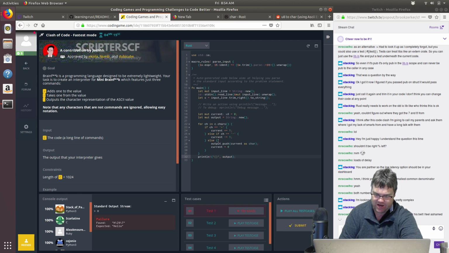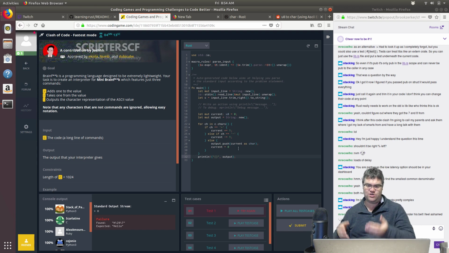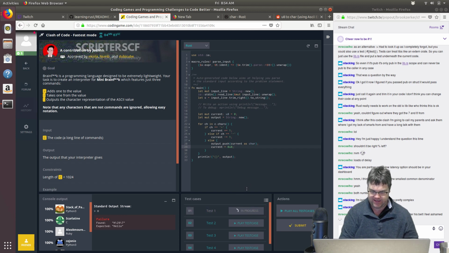Current equals 0. So output dot push, so we're adding that in as current as char. I think this needs to be a u8 also to set that up. Try again. So current u8 equals 0. Current plus equals 1. Current minus equals 1.